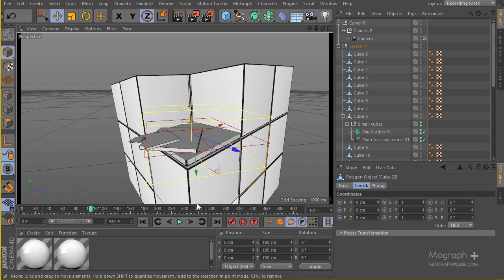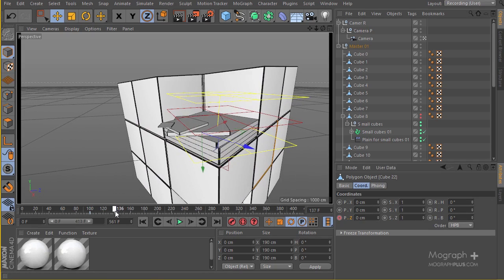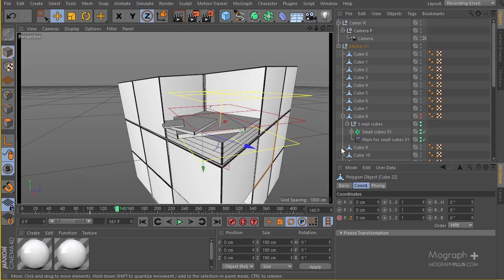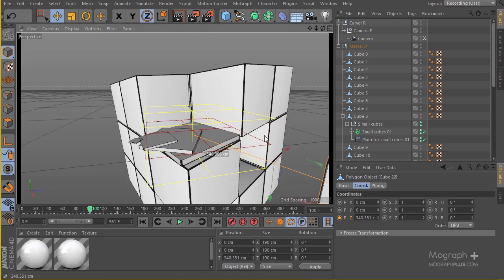So let's set a keyframe for the position Z. As you can see, we're going to be moving this cube on Z. So let's go ahead and set a keyframe at maybe about frame 140. So at about frame 140 it should be at its place. So let's set a keyframe, and I'm going to get back to frame 100. I'm going to just pull it out until we can't see it. There we go, and set a keyframe at frame 100.